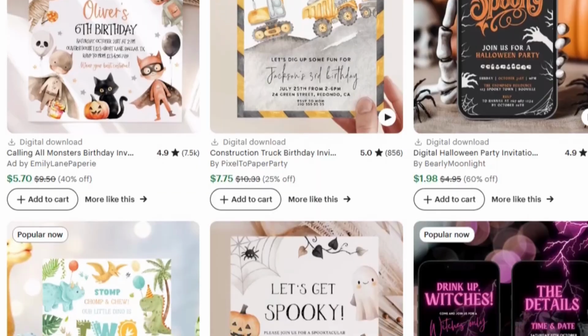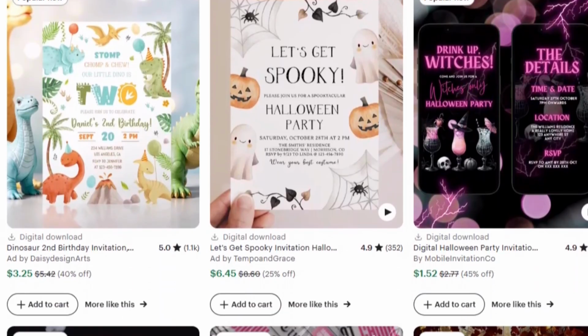Hi everyone, are you an Etsy beginner and you've been scrolling through the Etsy listings and noticed how many of them are editable templates? So if you have wondered how to make those listings, you're in the right place. In this video, I will walk you through step by step how to create your listing, how to create the template link, and how to package that up and upload it to your Etsy listing.